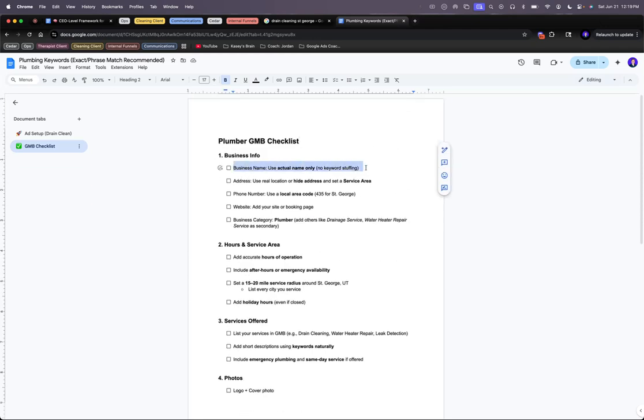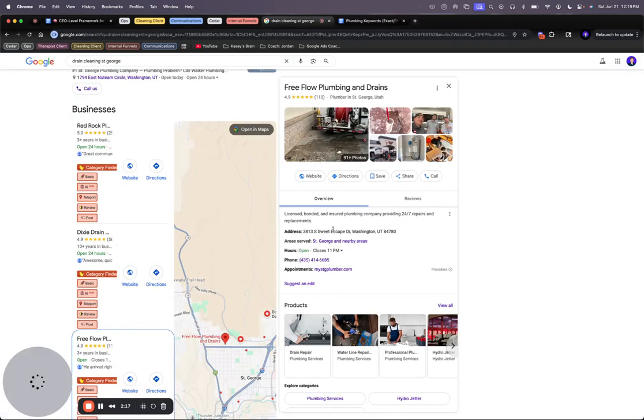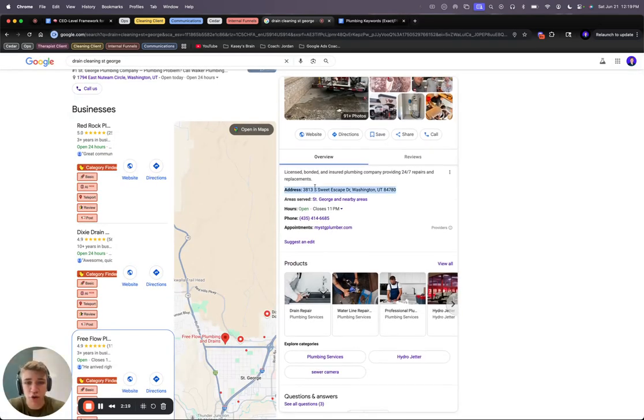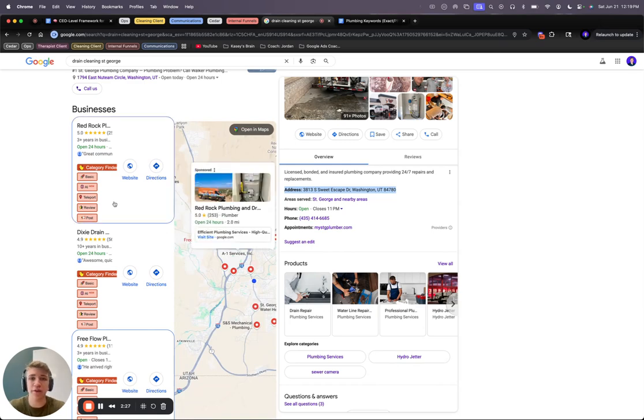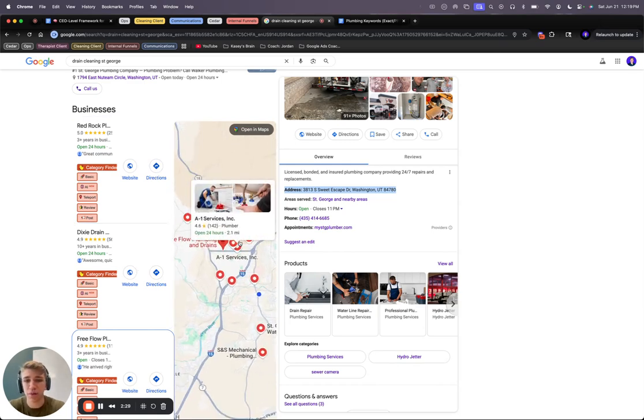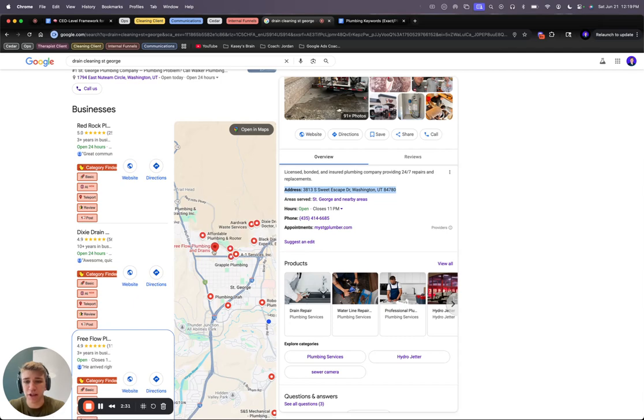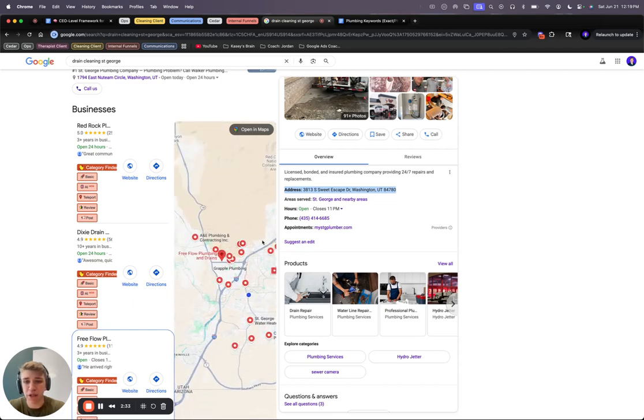So first things first, we want to make sure the name actually matches your business name, right? Next up, we want to make sure the address matches as well, and that you actually have a visible address. A lot of people will come to me and be like, why am I not ranking in the map pack? Or, I have a lot of reviews, why am I not ranking very well? Well, look at this. He's ranking in the middle of St. George, and you have a million other people ranking around you, right?